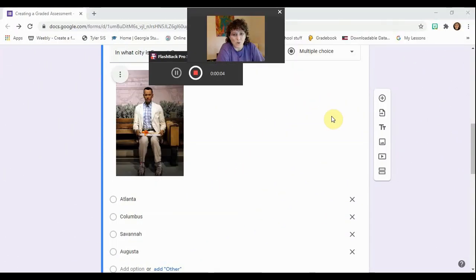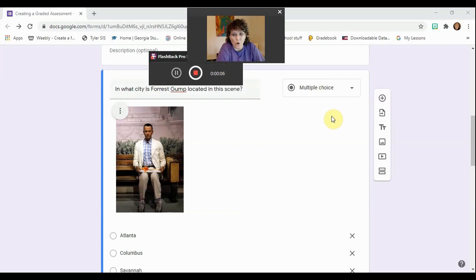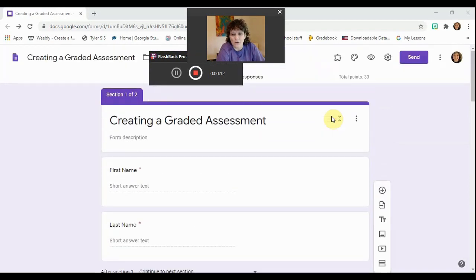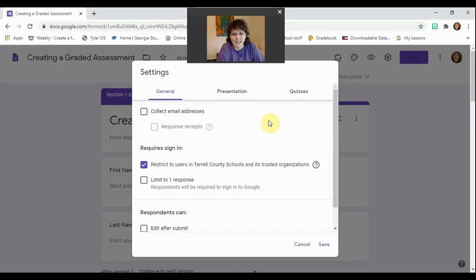Okay, we have some questions created in our Google form. Now it's time to turn this thing into a test. I'm going to come up here to the top where there's a gear on the right-hand side of the screen next to the send button. I'm not ready to send it yet. I'm going to click this gear, and that brings up the dialog box. There are 3 tabs on this dialog box. I'm going to start off on the one that's on the far right, says quizzes.